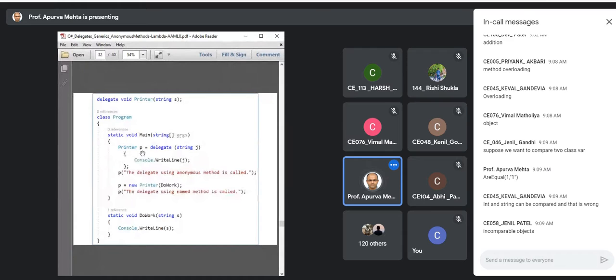delegate printer with an instance p, we are not specifying printer p is equal to new delegate and in the argument the method name. Instead of that, printer p is equal to delegate, then we specify that this string j is the argument which should be printed on console. So that is your anonymous method. This delegate string j and your body within the curly parentheses, that is your anonymous method, right? So using delegate keyword, we can create anonymous method.